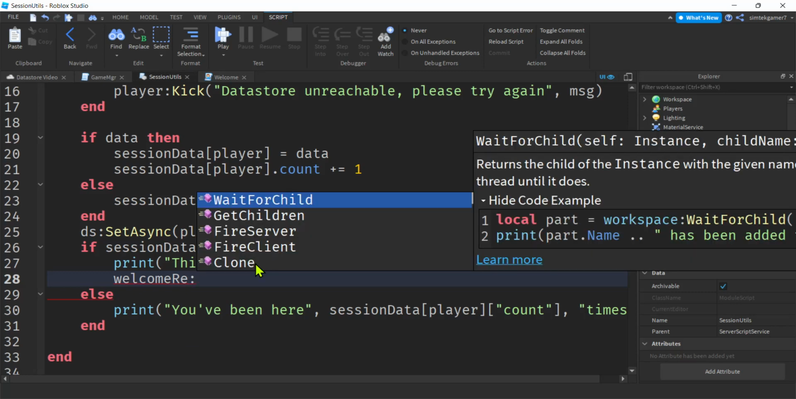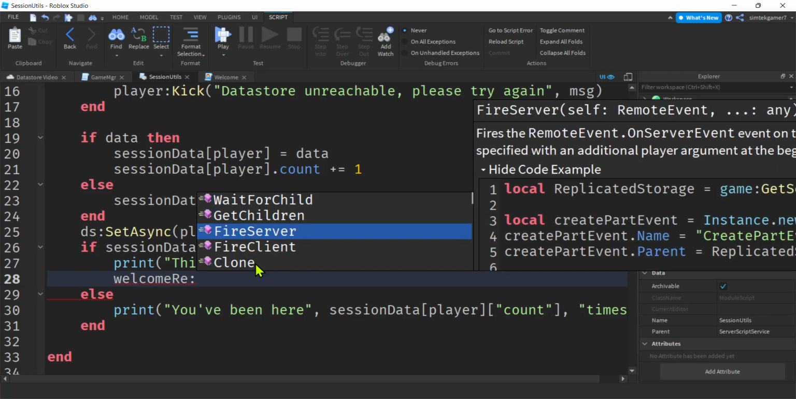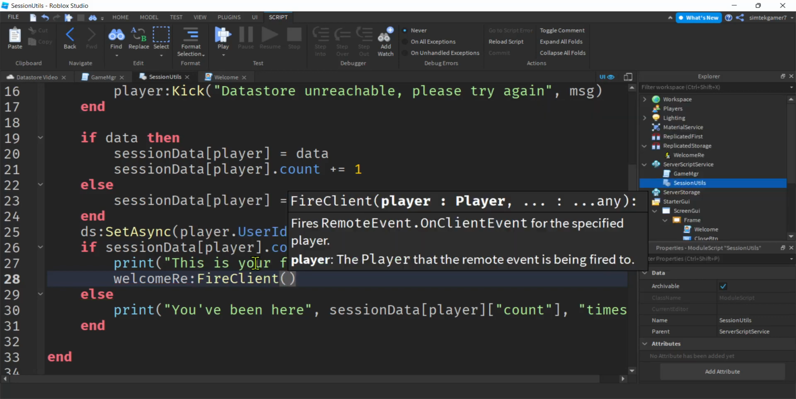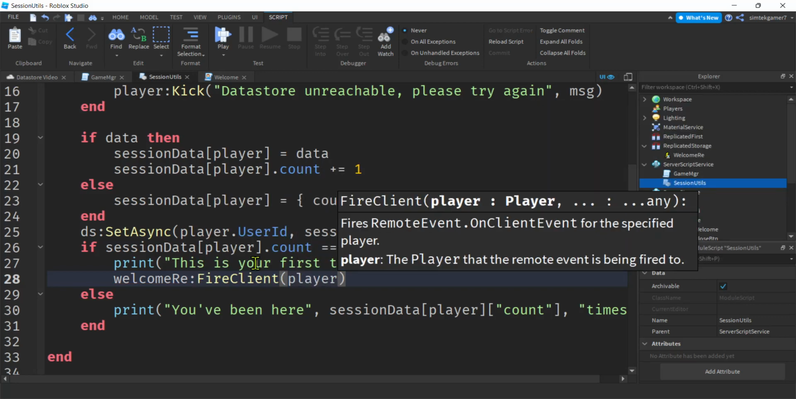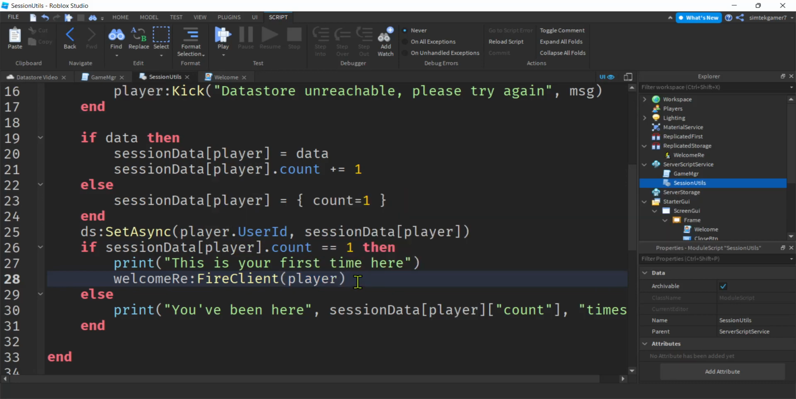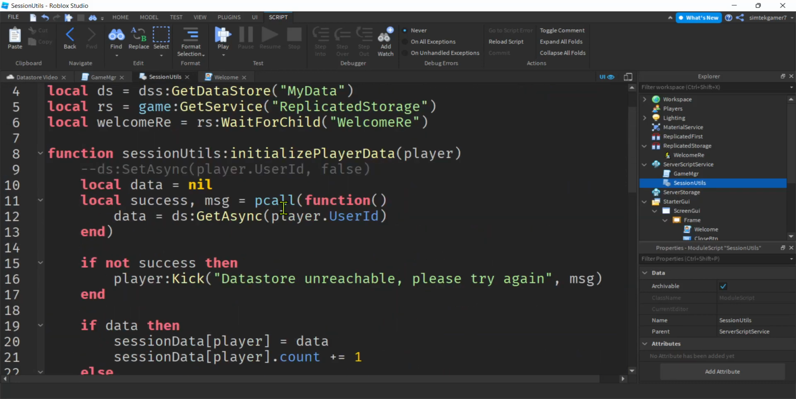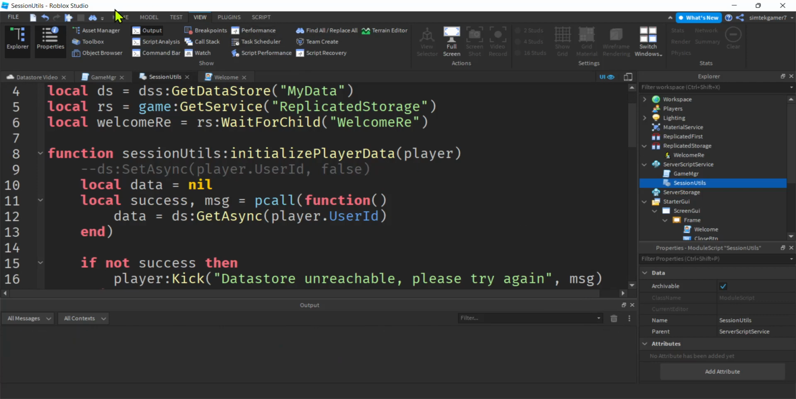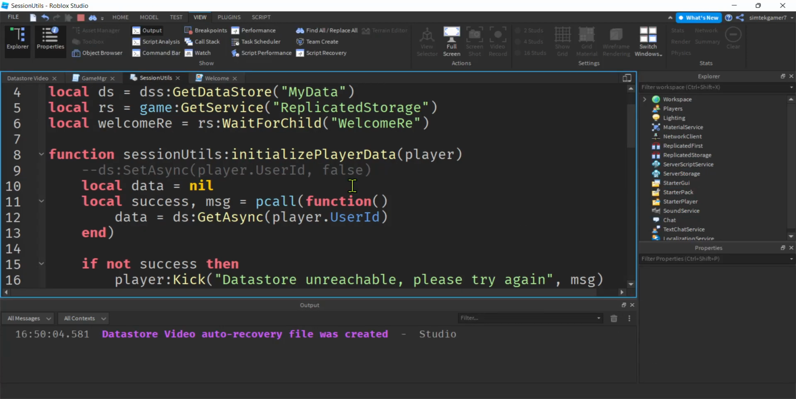and fire client. It gives you both, right? But it won't work with server. You have to fire client, and when you fire the client, you must specify the client, and that's the player. All right, shall we try it? We cleared out our data store, I believe, but it'll give us a message if we didn't. We can go ahead and empty that. Let's hit our play button.